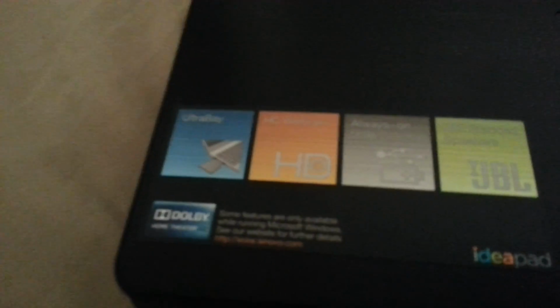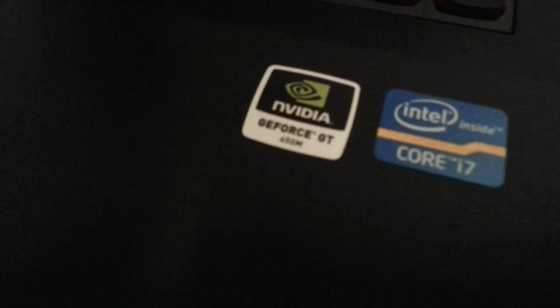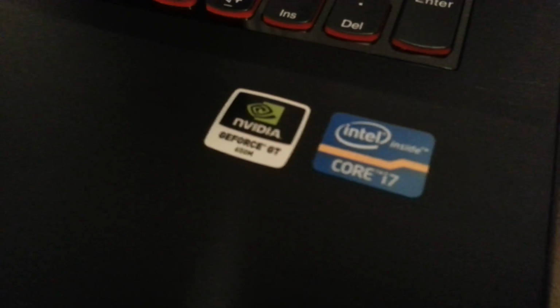Keyboard, Ultra Bay support, HD video cam, always-on USB, which could be useful for charging your phone, for example, JBL speakers and Nvidia GeForce GT 550M, I think M is for mobile, and Intel Core i7. Let's remove this foil. I don't like this kind of stuff.